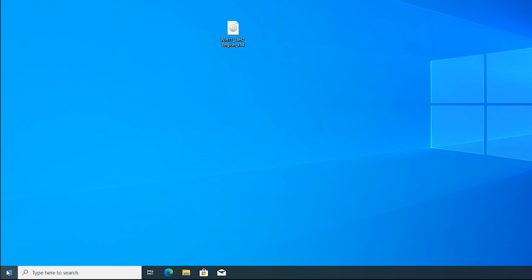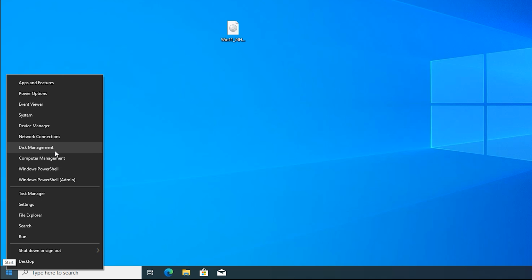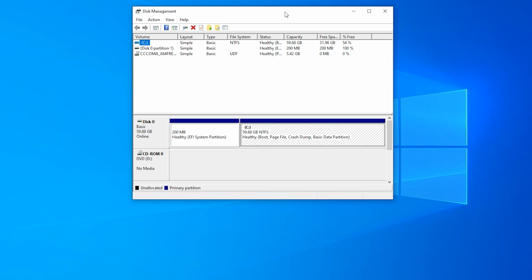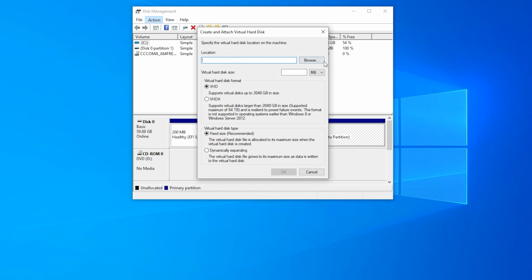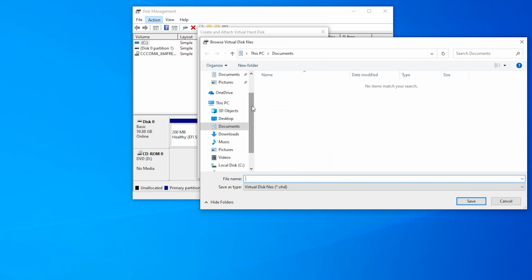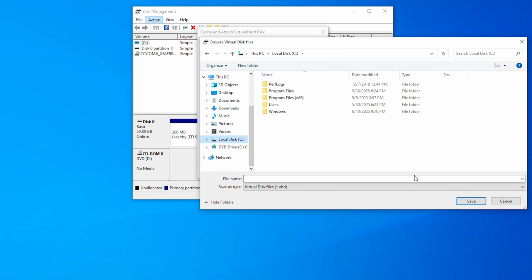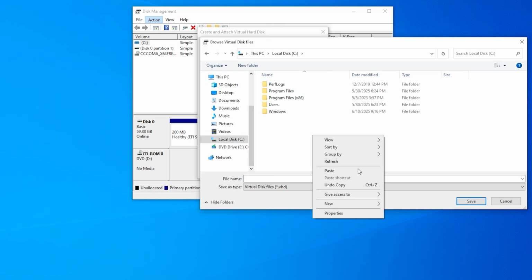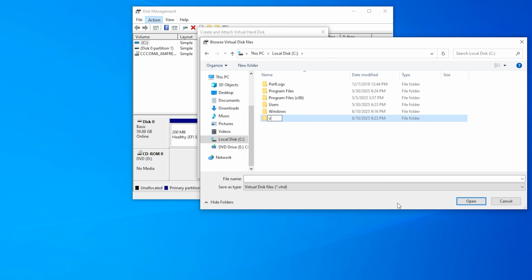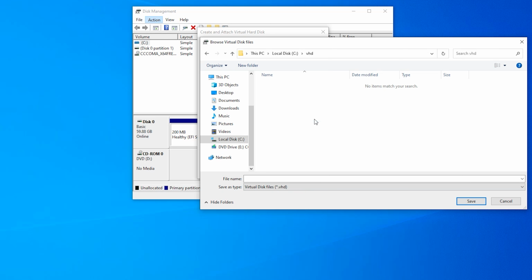In this step, right click on Start, Disk Management. Here, come to Action, create VHD, browse. Here select C drive. Here create one folder. It is also VHD. Open this folder, VHD. Here write VHD. Save.